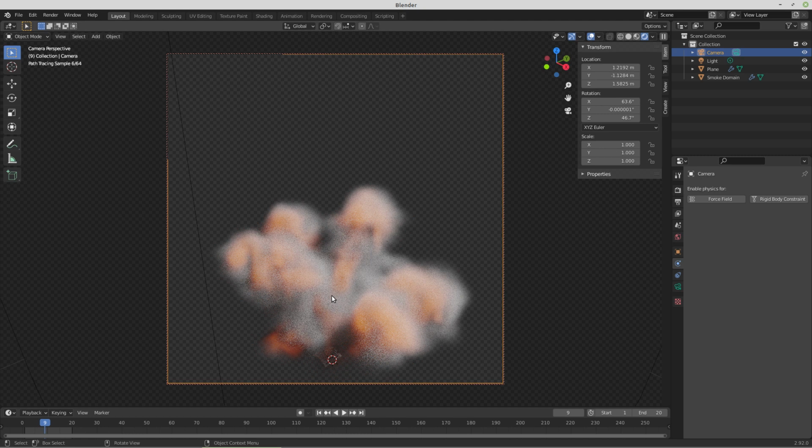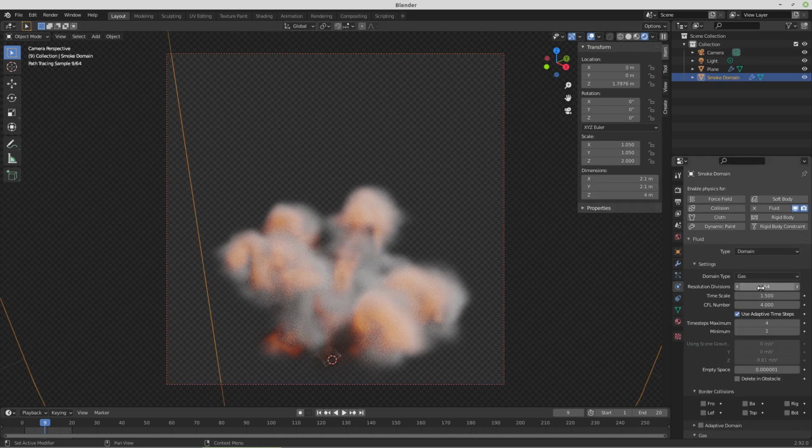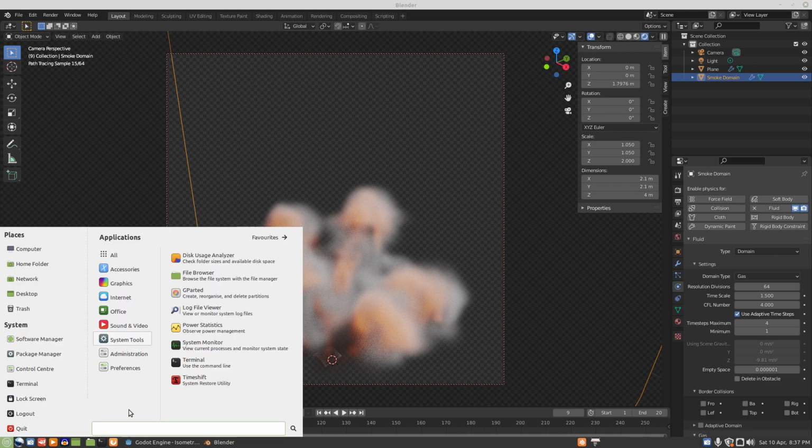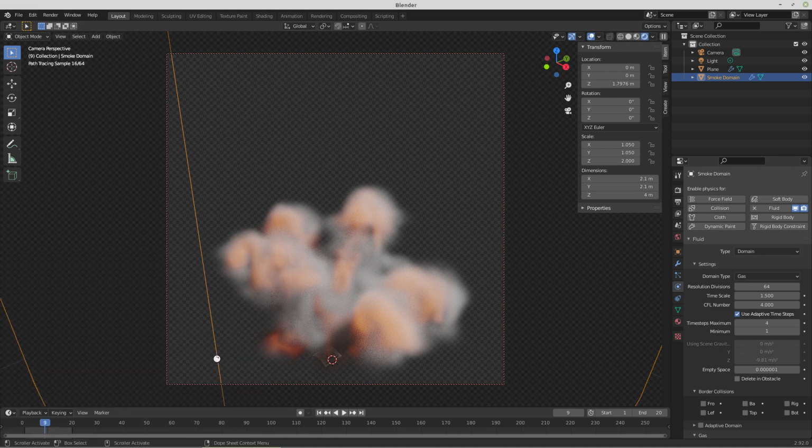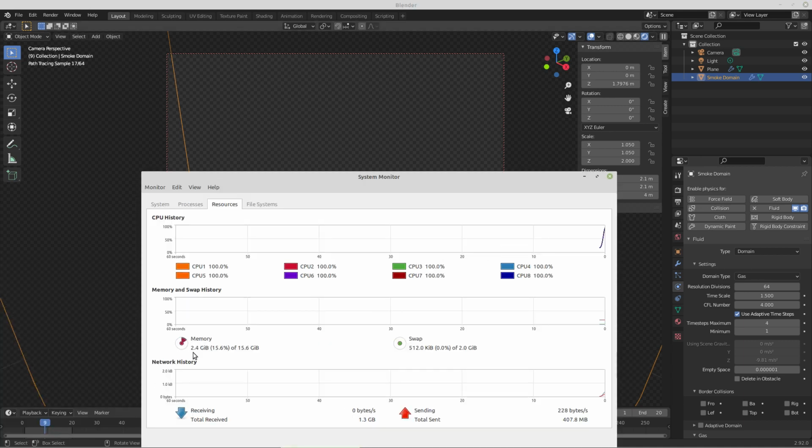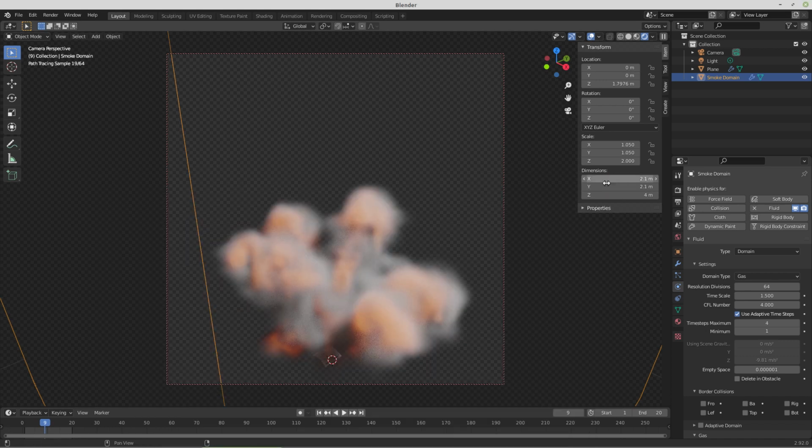So the thing that I would do with this now is to turn up the resolution of the smoke domain. I would be looking to increase that to, I don't know, I've been using 128, but I've also done renders at 256, and they start looking pretty good even for the small amount of particles that I'm using. And we could have a quick look at resources and see what kind of resources are actually going into this. Yeah, so this is only at around 2.4 gigs. That's pretty reasonable.